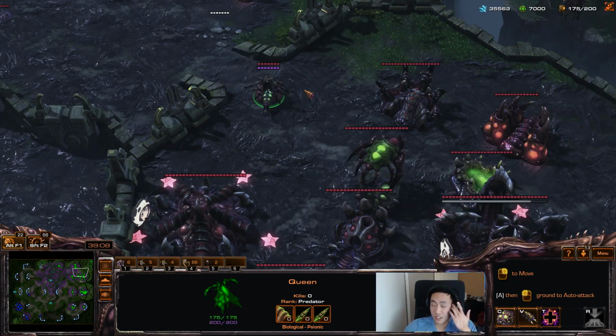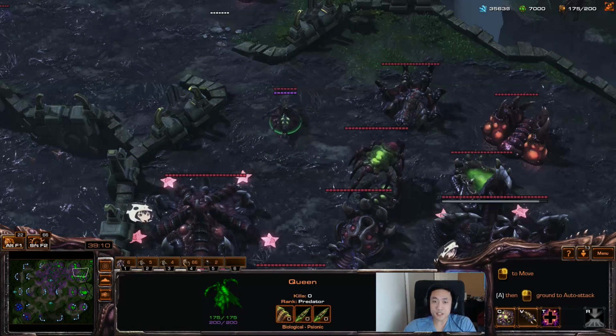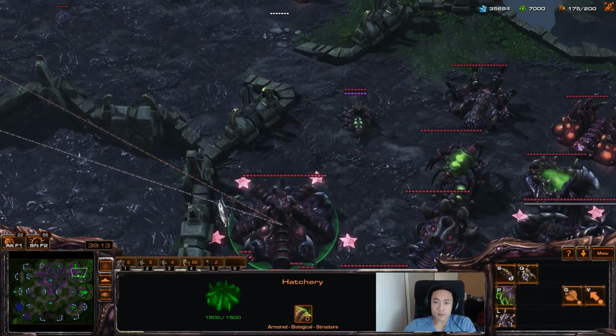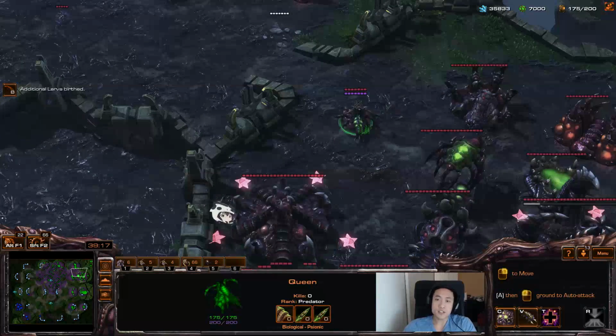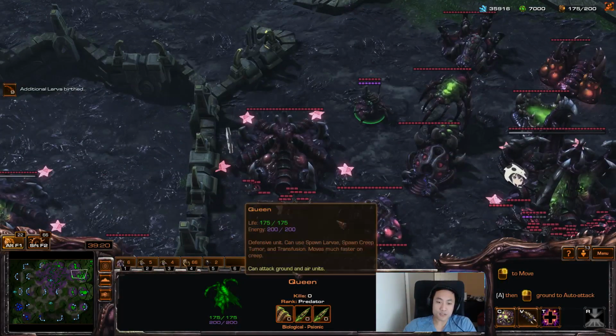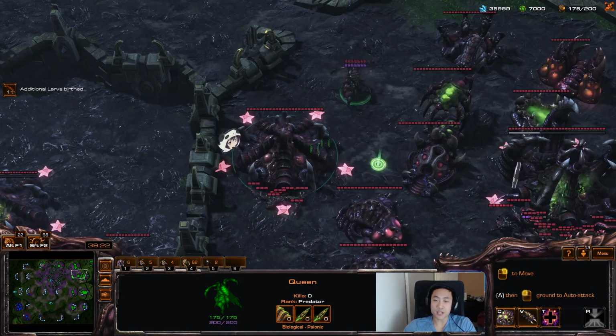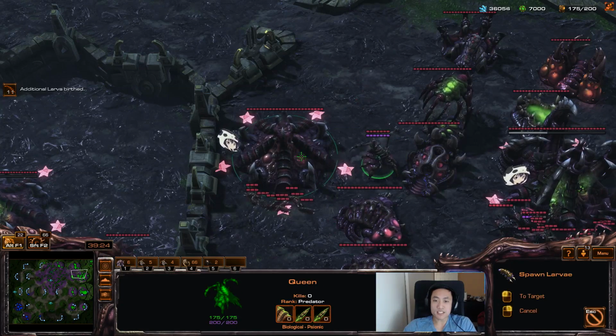One trick that you can use if you have a ton of energy on a queen is to use all of it on one hatchery. In Legacy of the Void, if you didn't know, you can stack injects, or you can queue up injects. What you can do is spend all of this 200 energy on one single hatchery from one queen.